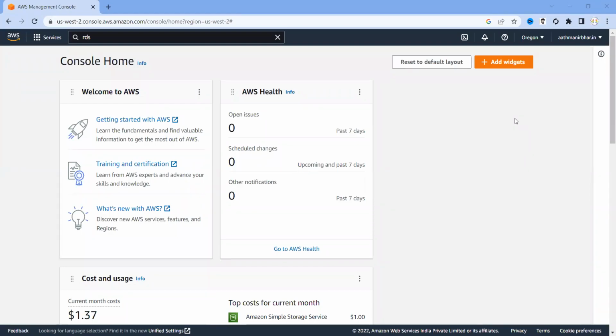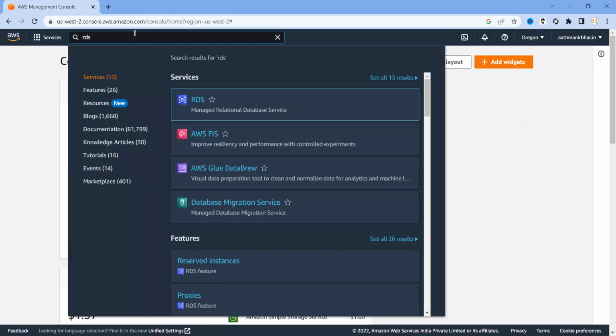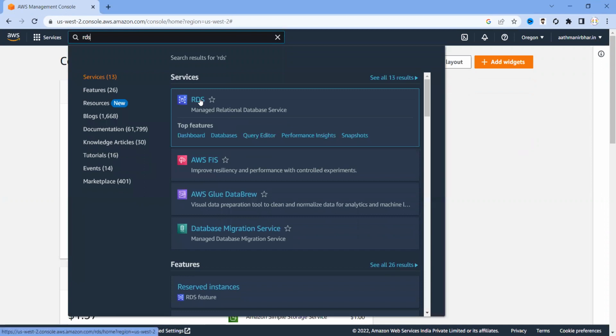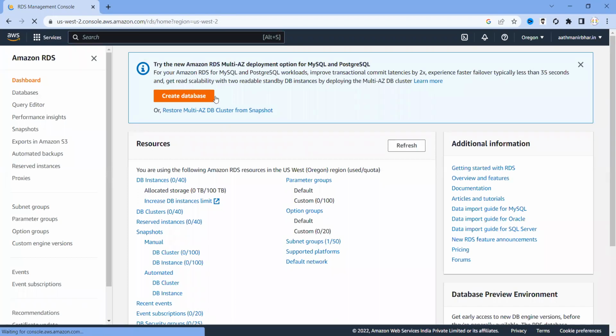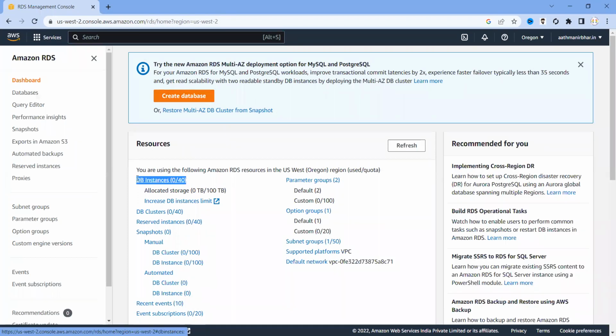All right, let us perform this Amazon Aurora Lab exercise. To begin with, I'm in my AWS Management Console. At the search bar, I typed RDS and selected RDS, Relational Database Management Service. So here you can see this is the database instance, the maximum capacity available, up to 40 database instances that you can create. Right now it is 0/40. That means no instances are created and available. All right. So click on create database.